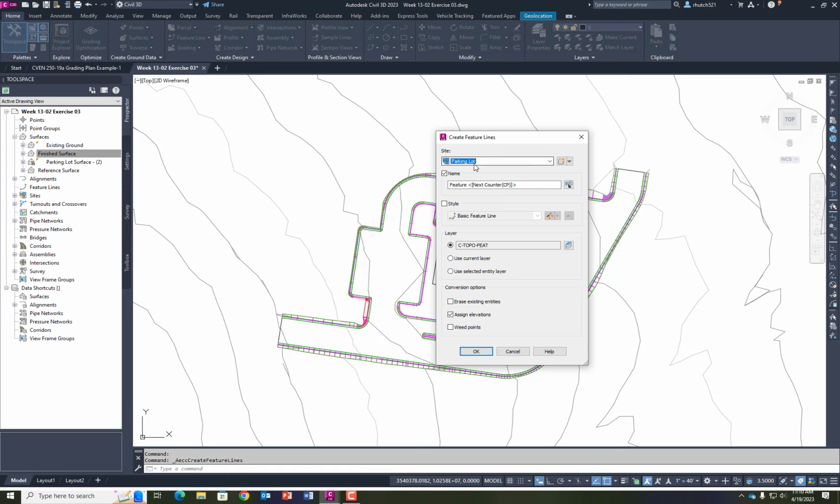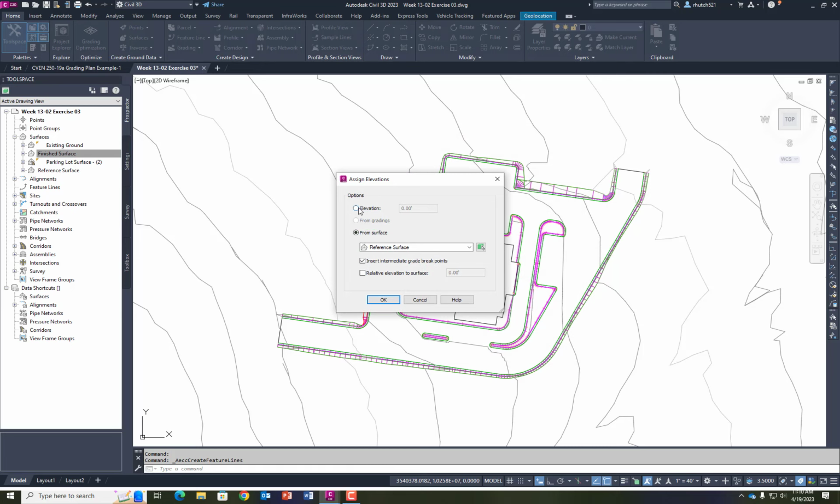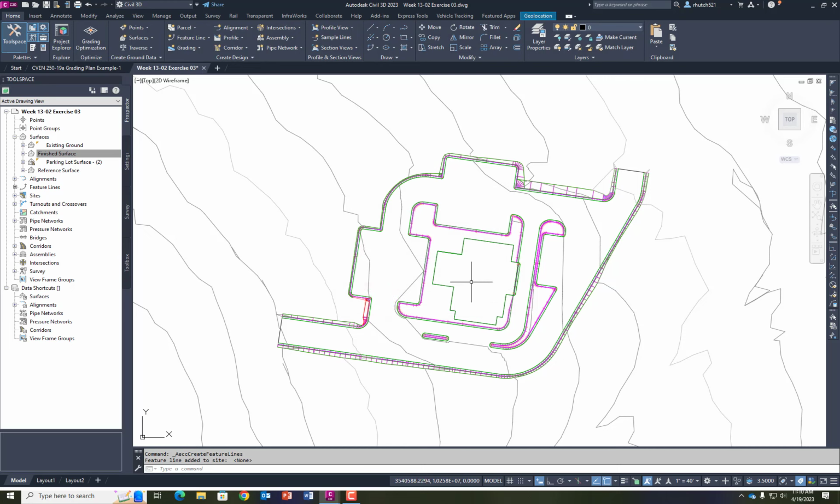And it can be in the parking lot feature line. I'm going to actually set mine to none, just in case it interferes with something. And then everything else is good. Assign elevations. I'm going to go OK. And then the elevation I'm going to set this at is 356 point, what was it, 4. And I'll hit OK.